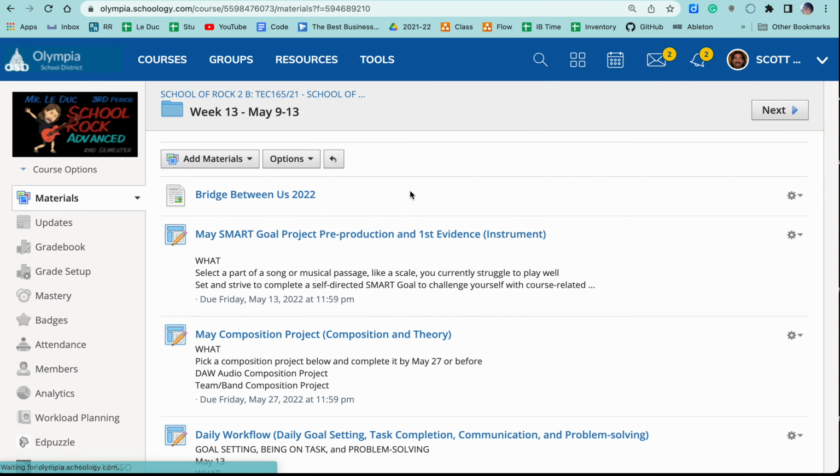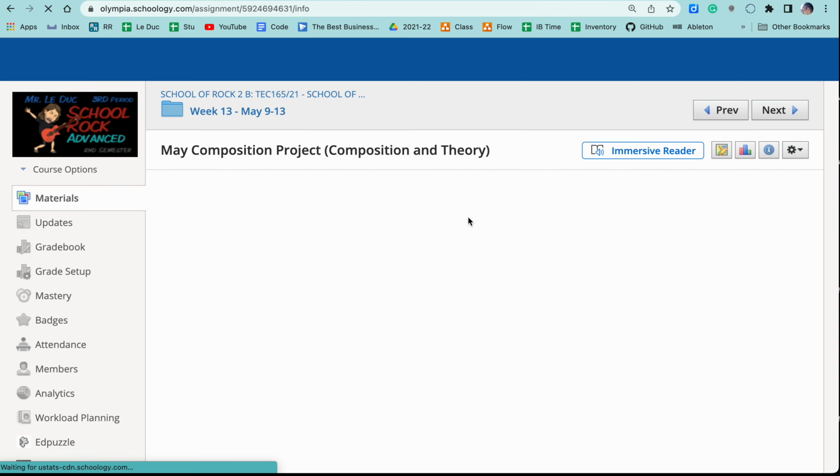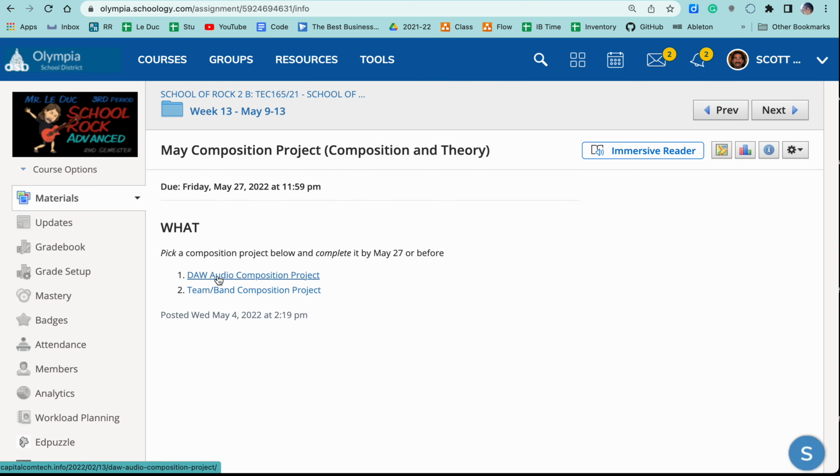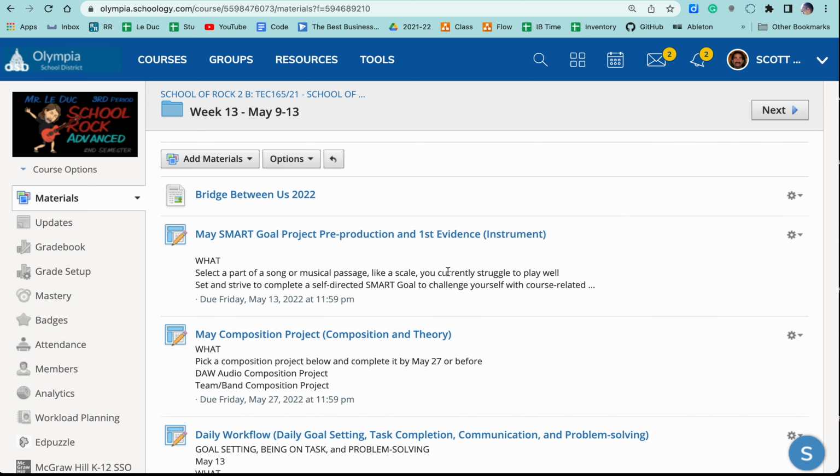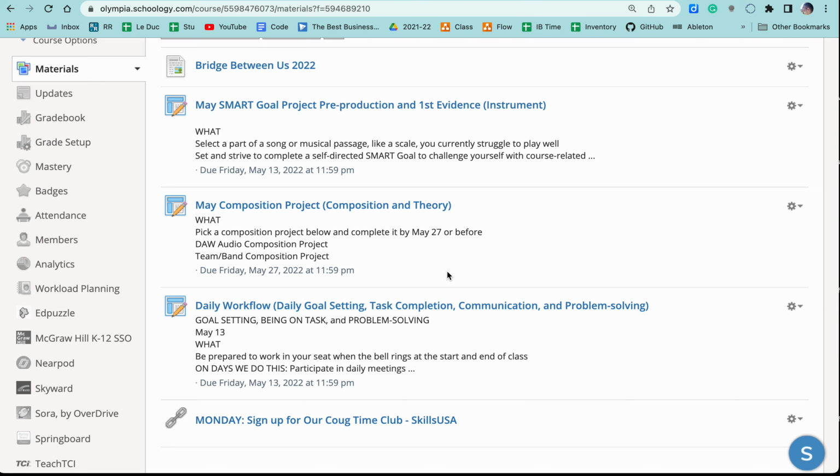And going back out, you are also working on a composition. Everybody is working on a digital audio workstation-based composition, except for one team is doing a band project. And so you have documents in your team folder. I put those in on Friday for you because we didn't talk about it in class, but you now have a document to document your process for either one of these projects. And you can start working on that this week, as well as working on your actual composition.